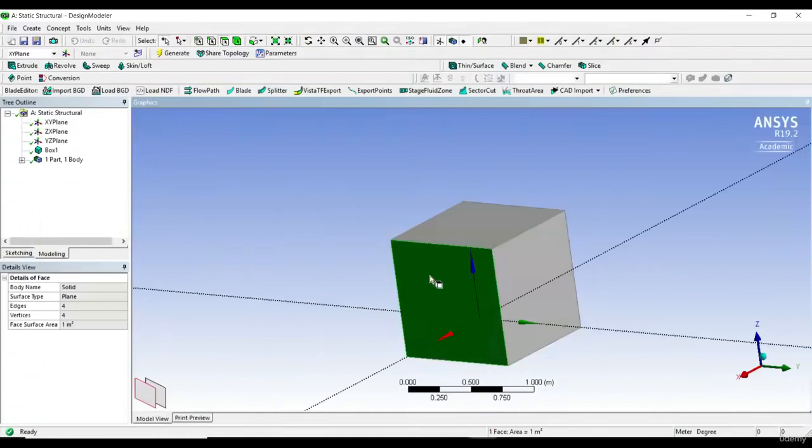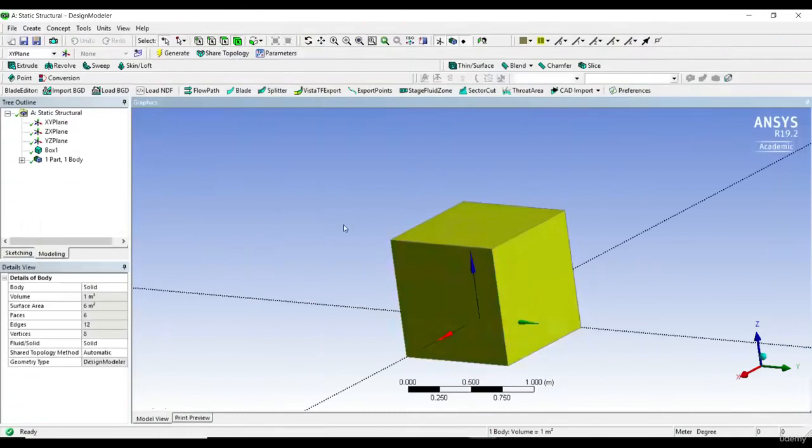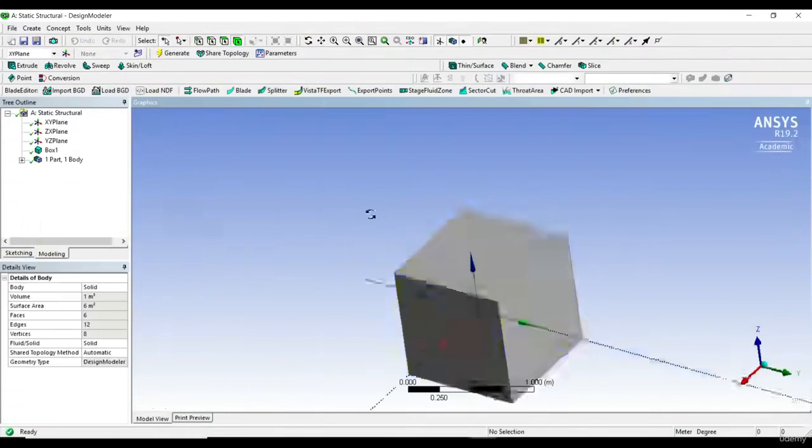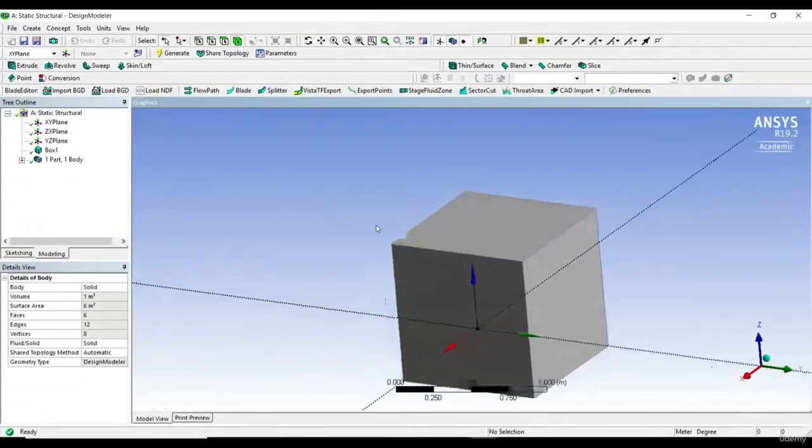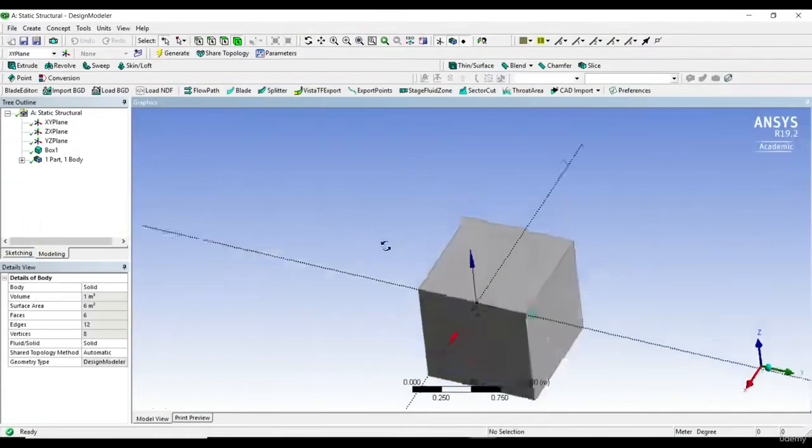If you require to select the entire geometry, then choose the bodies. So in this case, you can select the entire geometry. In this way, you can use the selection filter for selecting the geometry.